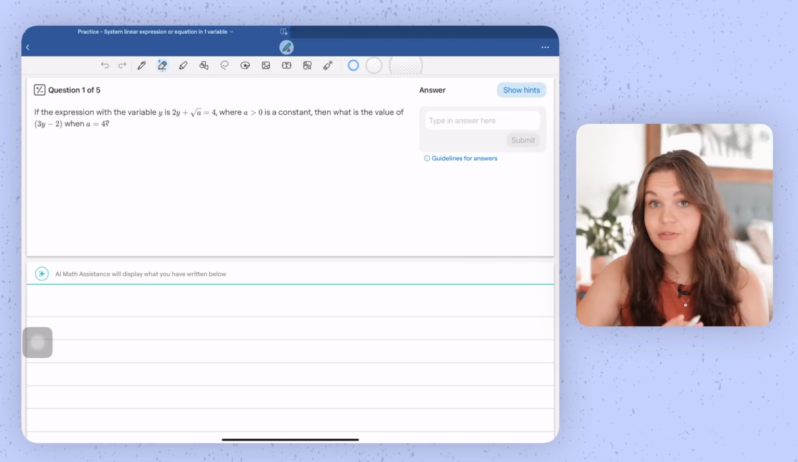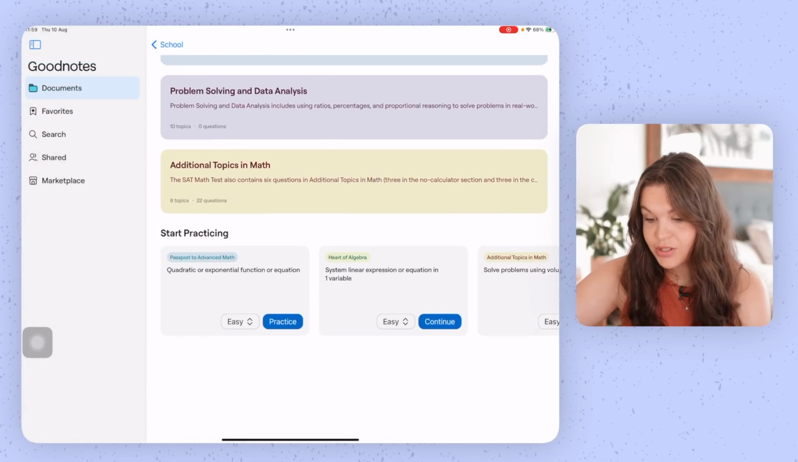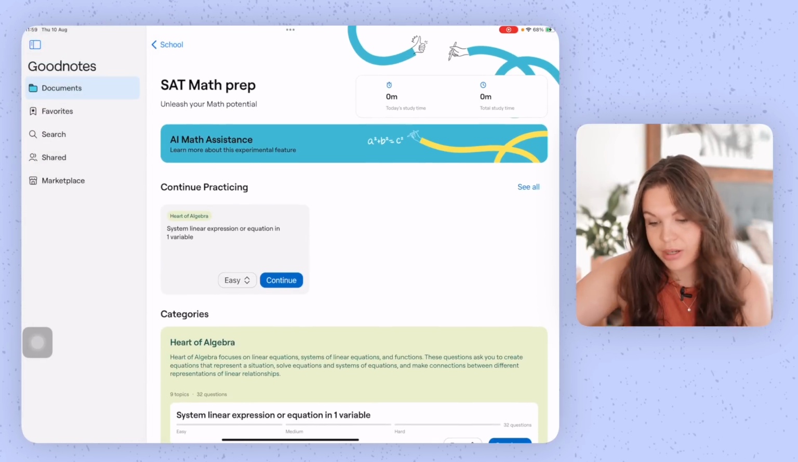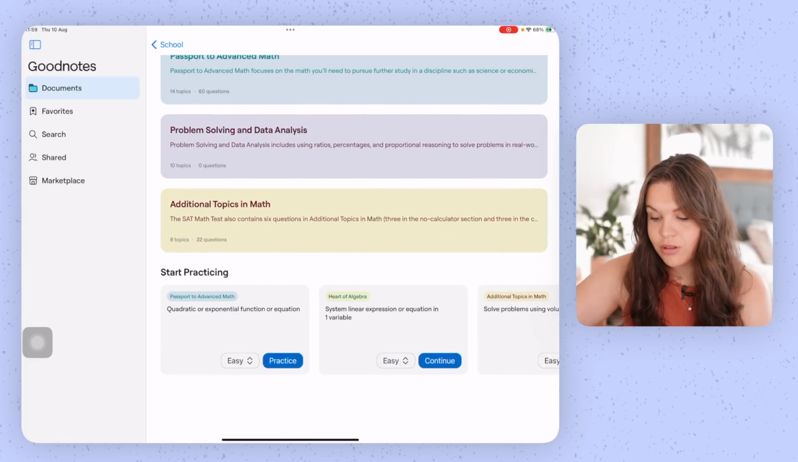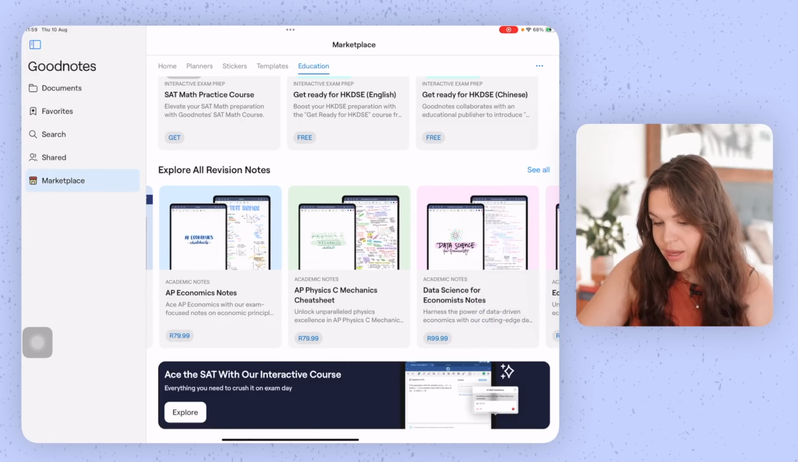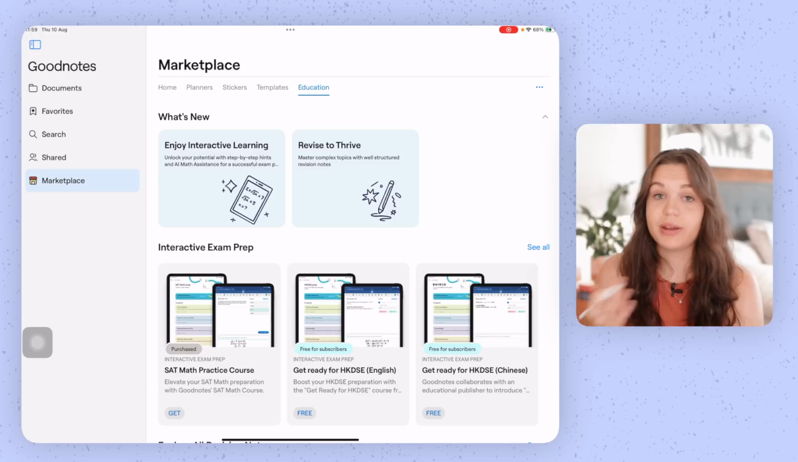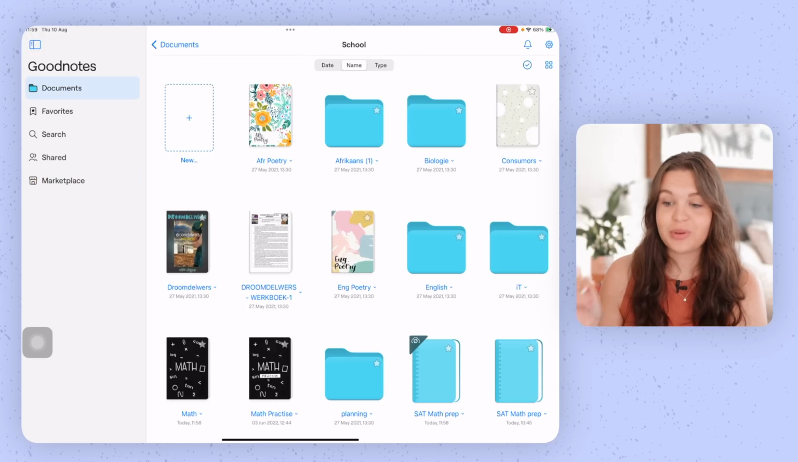So I graduated high school almost three years ago, so I'm not even going to attempt to do this math, but this is so cool. And I think for people who are in school, this will be absolutely so helpful for you. And like I said, they have more than one type. So you can take a look at all this and see exactly how it will benefit you. I really wish this was a feature when I was in high school.